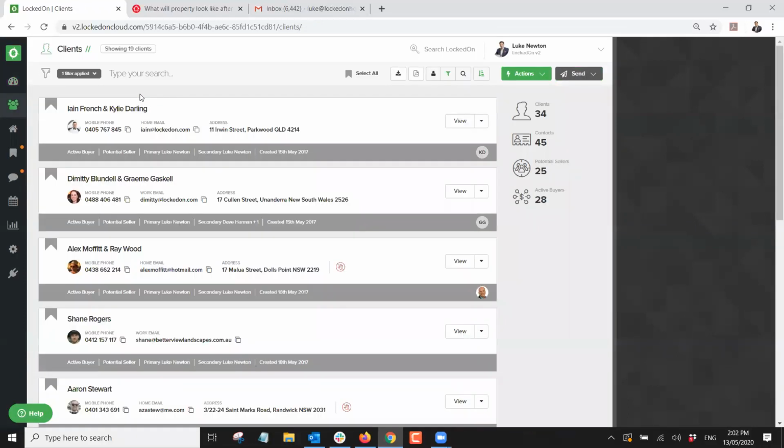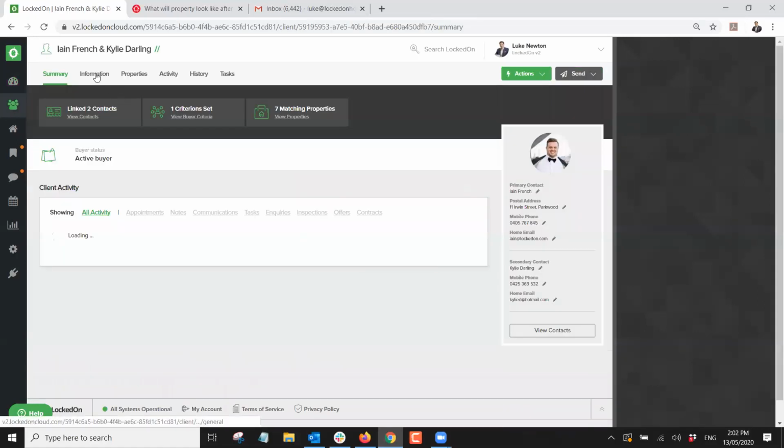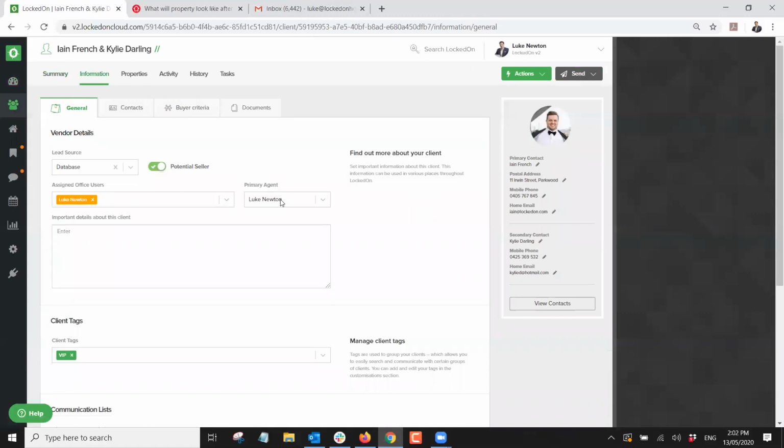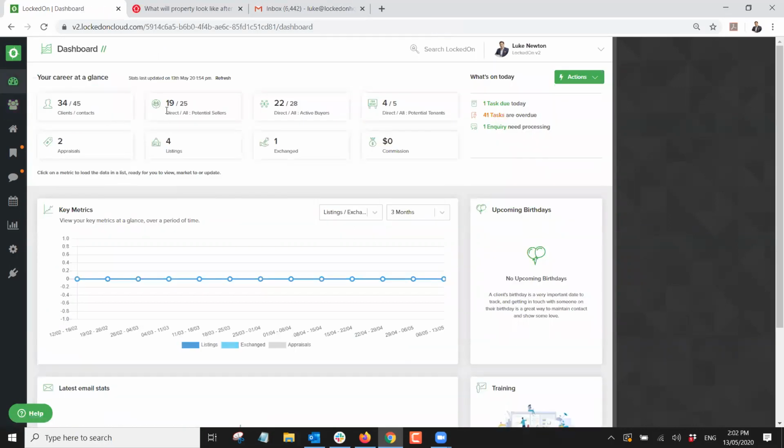If I click the 19, just to show you this, because it makes sense for the next three buttons on the main screen, if we go into the first person and we look at the information, you can see primary agent is Luke Noonan, and the primary will always be in gold. So that means that 19 potential sellers in the database are assigned to me. So if you're using your account and you see two numbers there and you want to communicate with your potential sellers, you click the first number.